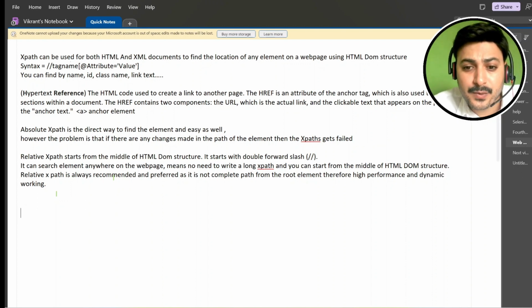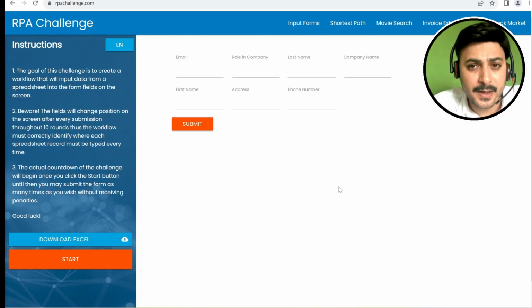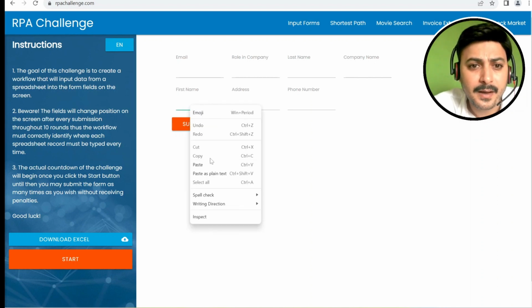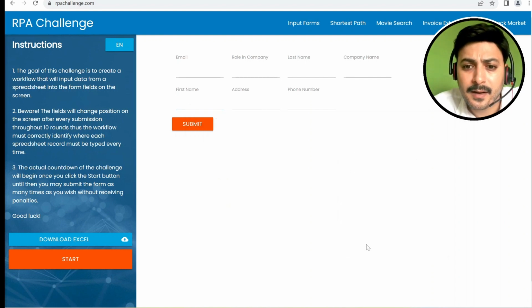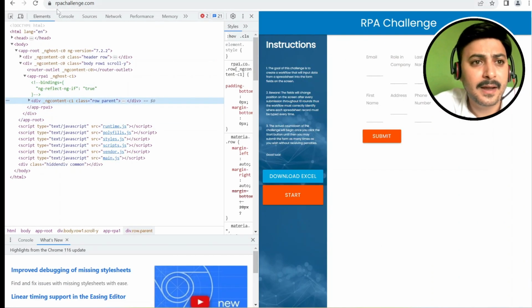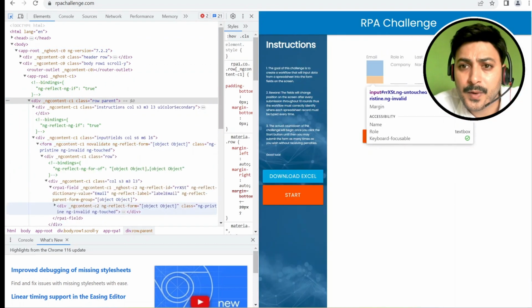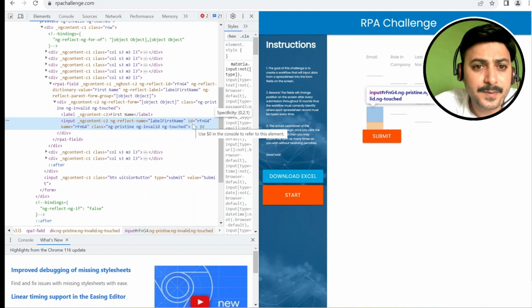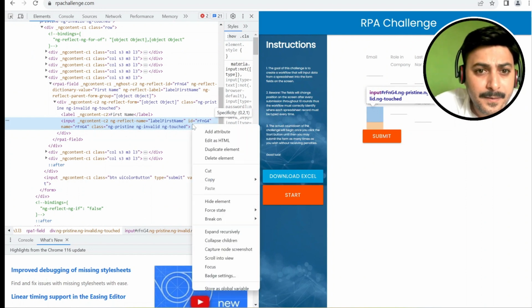Now moving back again to rpachallenge.com. So what I'm going to do is concentrate on any one XPath here, and we'll see why we cannot go with the absolute one. Okay, let's focus on the first name. Right click and click on inspect, and then hover your mouse and click on the first name. This will take you to the lines of code which direct to the first name.